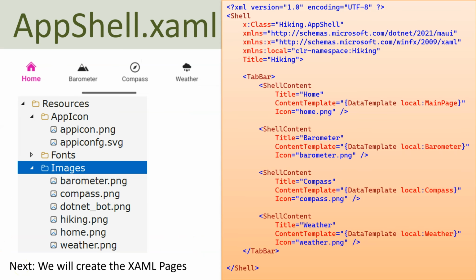So let's go to Visual Studio to start creating this hiking app and create this tab bar or navigation bar by including the different tabs in this AppShell.xaml, and also include a set of icons that you either can find on internet or create by yourself, or use the icons that you find in PowerPoint or other applications.